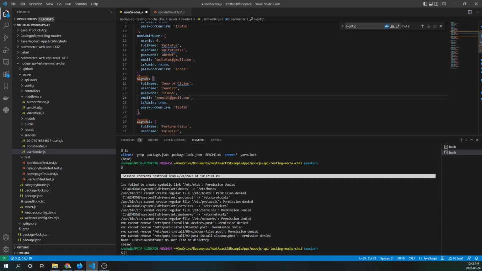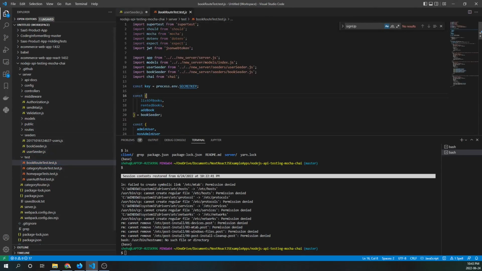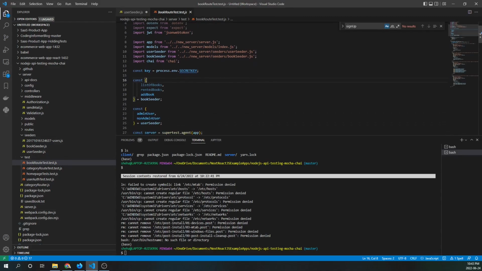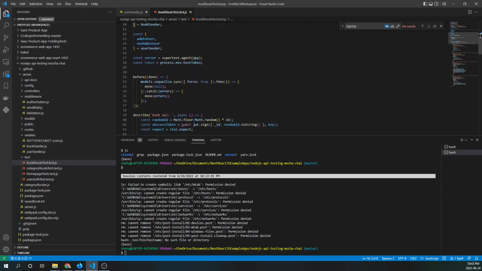Now that we're done with the tests for the users API, we can cover the tests for the book API. These tests are contained in the book route folder, in the test file. And here it is, book route test.js. So let's go to the first test.